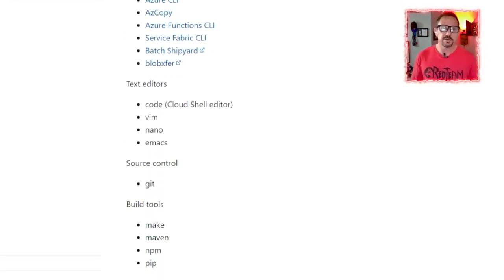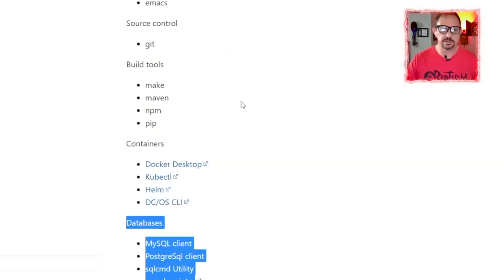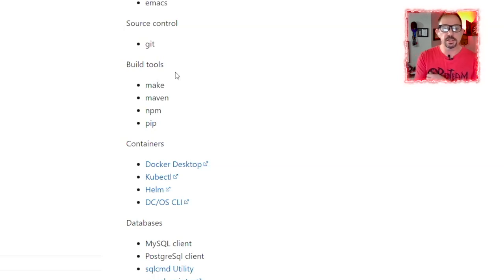You have text editors, so you have VS Code right in the web browser. When you open Cloud Shell in the browser, you can hit the tab, and I'll show this to you momentarily, but you can open up the editor right in there and edit your files in Linux or in the PowerShell terminal. For you other terminal fanatics, you've got Vim, you've got Nano, and you've got Emacs. So pick your poison there. Of course, you've got Git to source control and download stuff from GitHub. Tools to build, so this is great: you can use make, Maven, NPM, and pip, do all that fun stuff. Build your tools in the Cloud Shell on the fly.